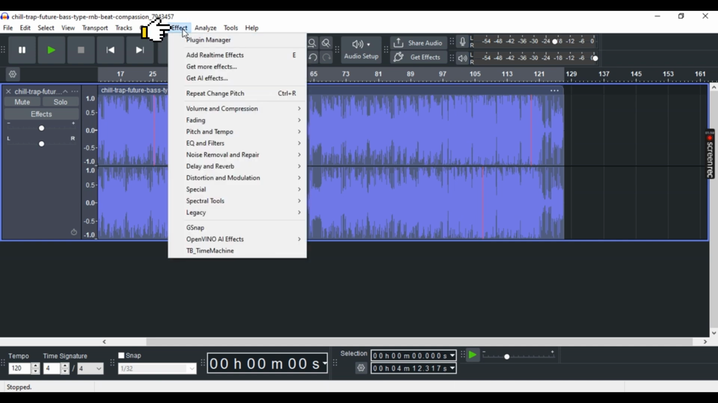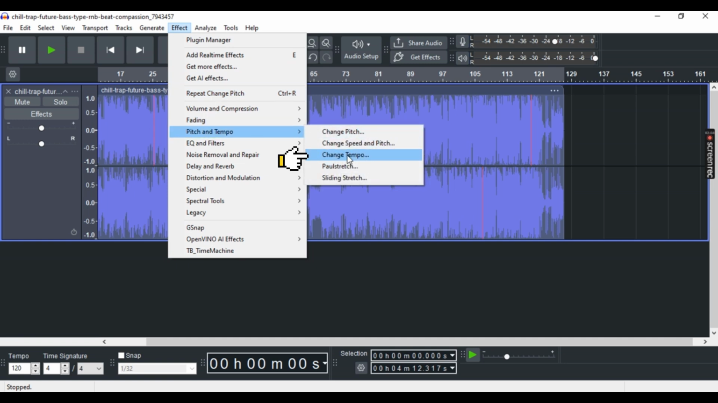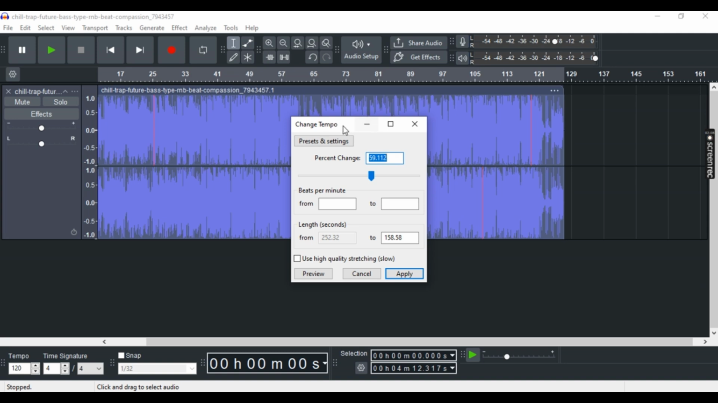And here you should be seeing pitch and tempo. Just simply select it, and here you can see change tempo on the third line right here. Just simply select it. Now there are two ways you can do it.